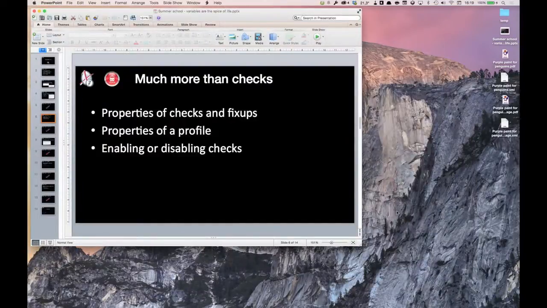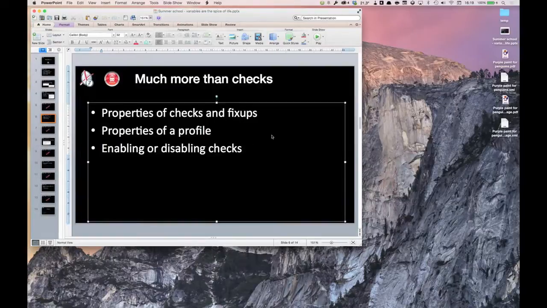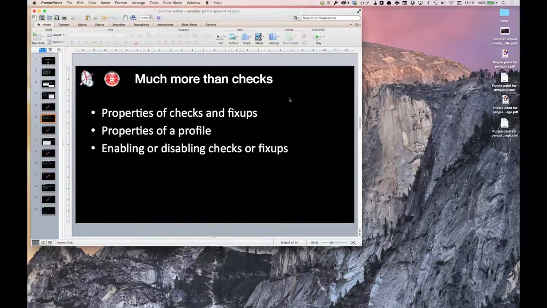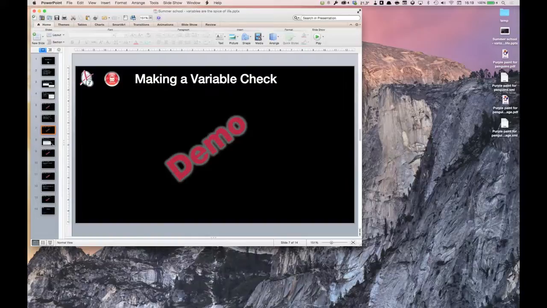And when we go back to the slide, you can once more see the overview here. So properties of checks and fixes, that's the first thing we looked at. The properties of a profile itself, and then the enabling or disabling of checks, and actually that should be checks or fix-ups, because you can control whether either of those things is actually run or not in a profile. So that gives us a number of different locations where these variables can be used.